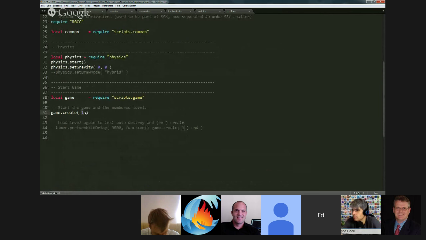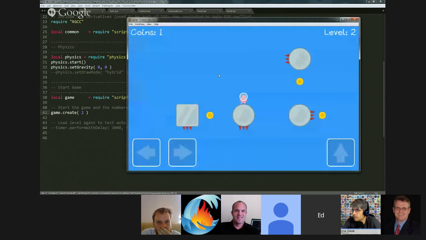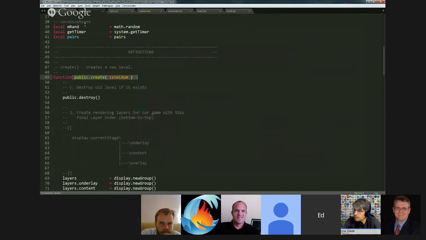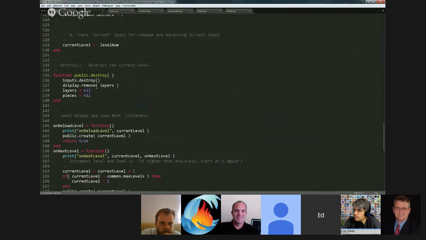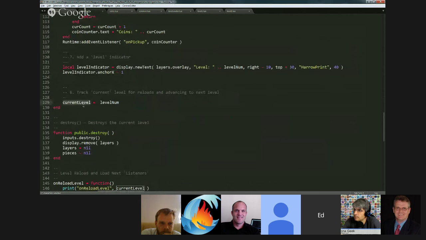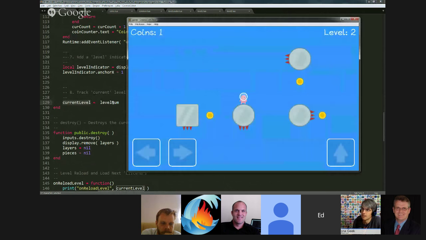So for example, if I put in 2 in main just to test it, I reloaded this, our level indicator would show 2, and current level, the file level variable, would have 2 in it, which is important.